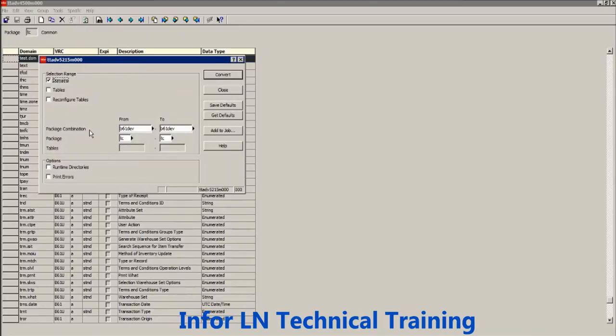This form basically asks you in which package combination you want to have this component created. Now since this is a domain, you have to select only this first checkbox. So just select this checkbox, give your package combination, the package where it resides, click on these two options. This will enable the dictionaries to be created in your folders and application folders, and then do a convert.